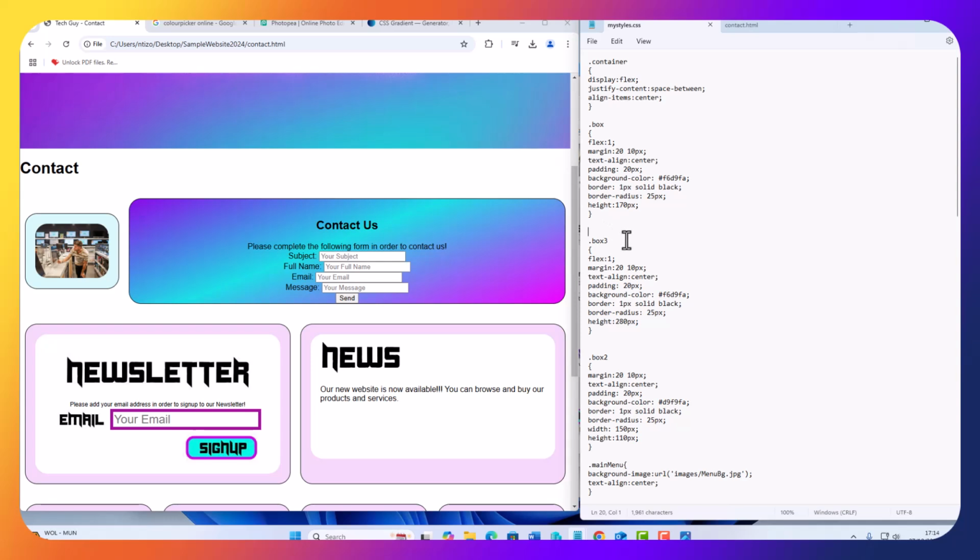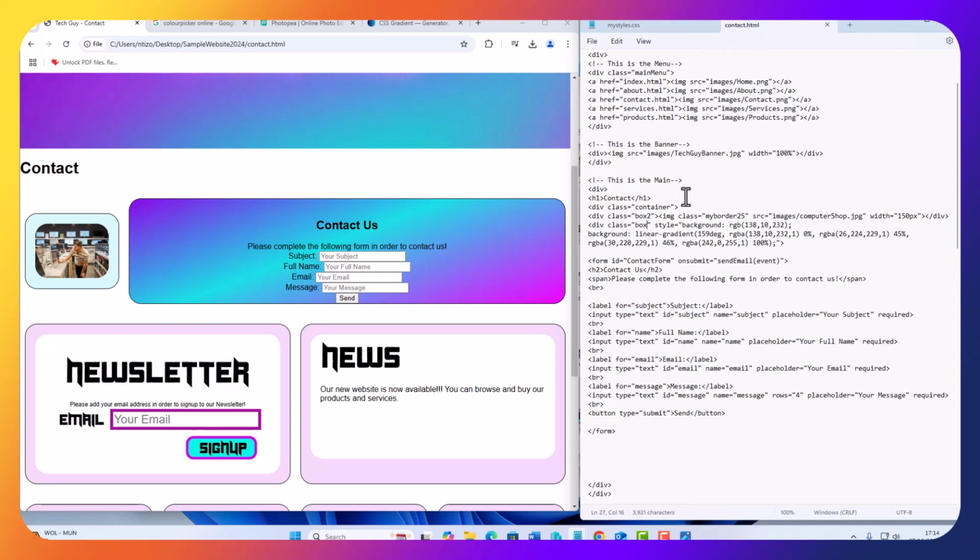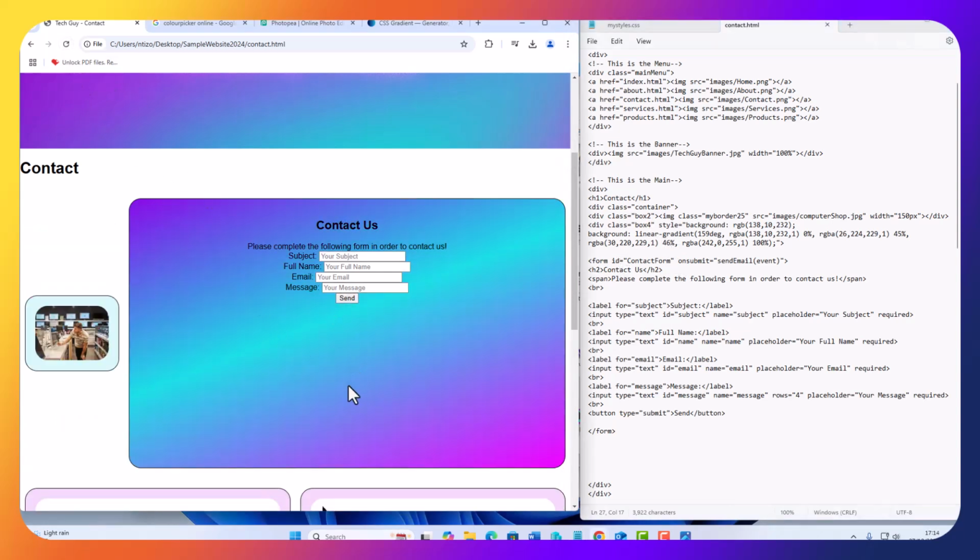I'm just going to put this here, and I'm going to call this box 4. And I'm just going to change the height to, maybe, let's make it 500 pixels. Control S to save. I'm going to go here and call this box 4. Control S to save. So I've got a bigger box now. Okay, we have more room now to play around.